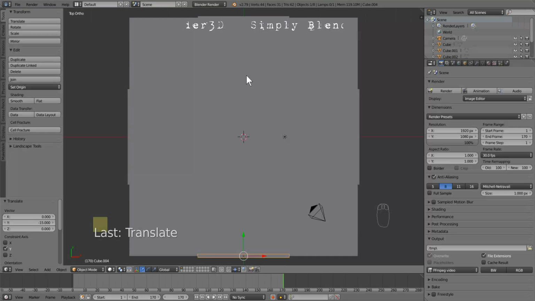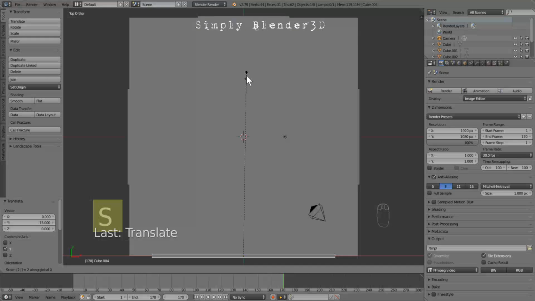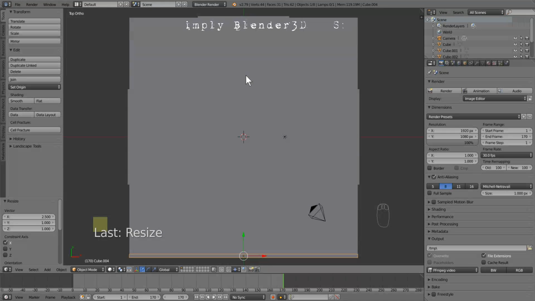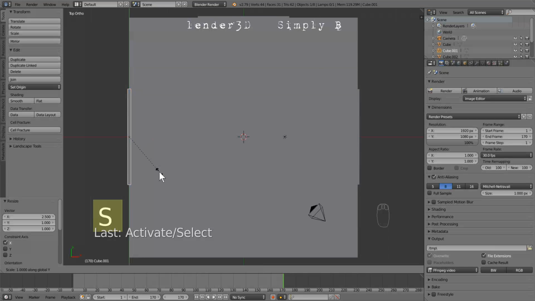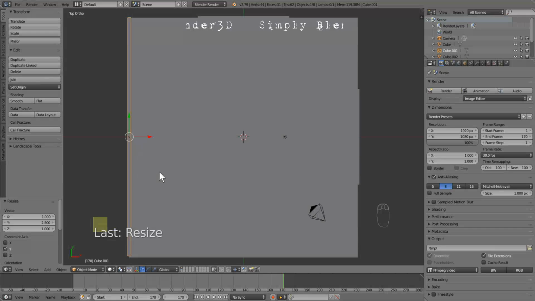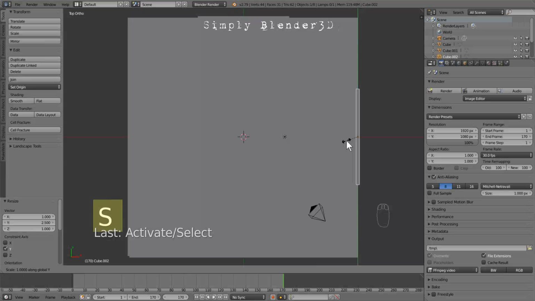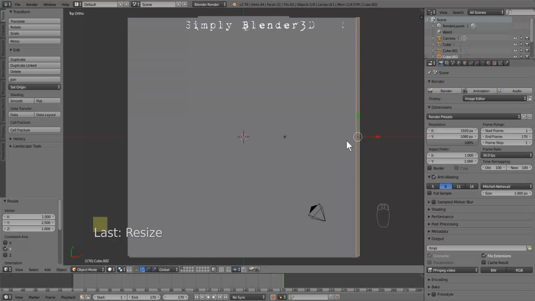All right. So with the bottom one selected, what we want to do is scale it. So S on the X axis, 2.5, and enter. And then on the left side, we're going to right click on the left side here, or select it, and we want to scale it on the Y axis, 2.5, and enter. And we're going to do the right side here, select it, and we want to scale on the Y axis, 2.5, and enter.